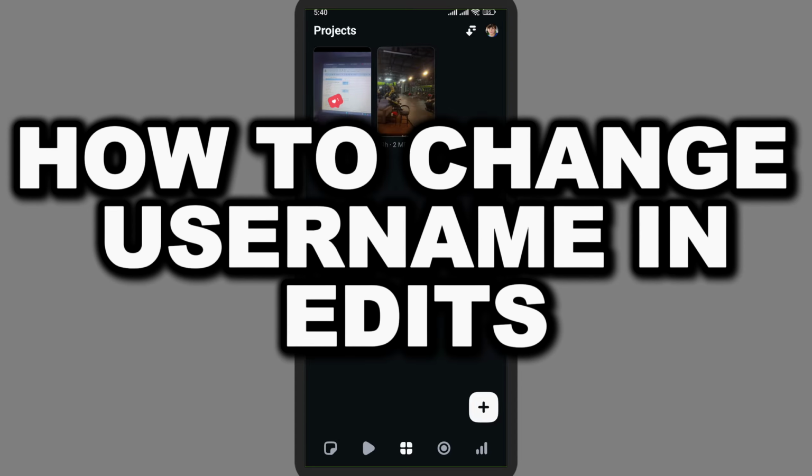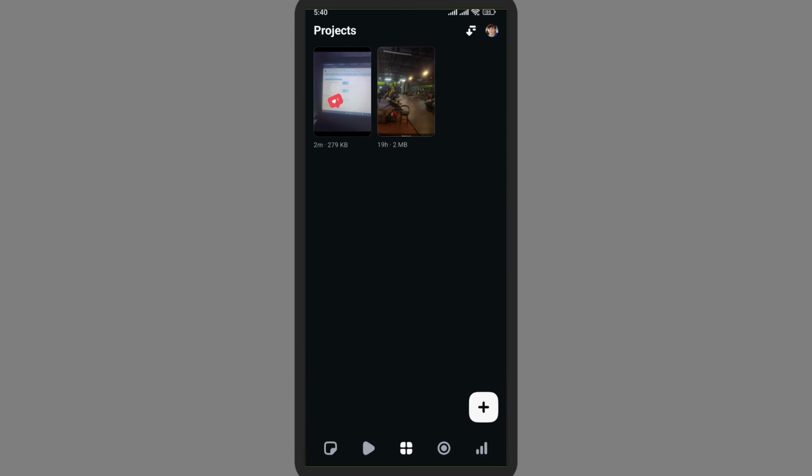How to change username in Edits. In this video, I'm going to show you how you can change the username. First of all, open the application. Now here on the right top, you can see a profile icon. Simply tap on your profile icon.